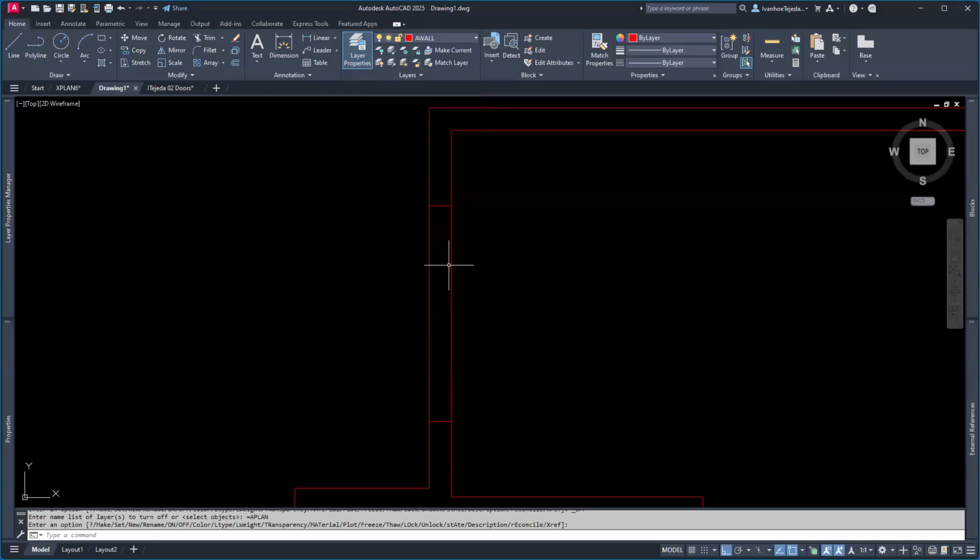So that's the opening. It's not an opening yet. I need to make it an opening. So I'm going to type TR, enter, and I'm just going to click once, and then click over here, and then enter using the space bar. And then I'll bring that layer back.